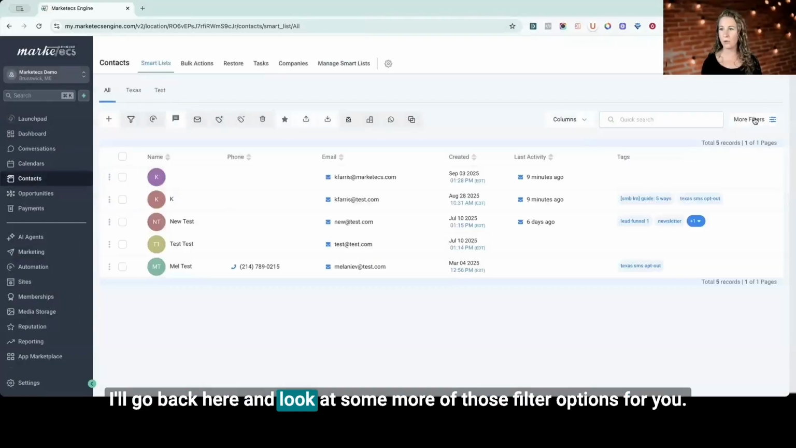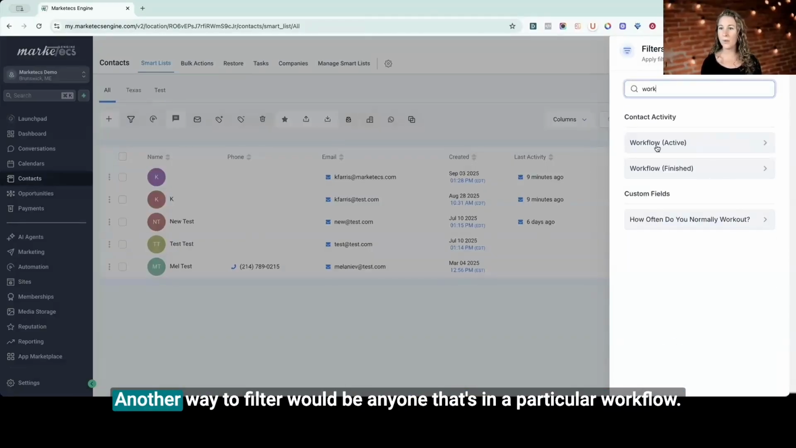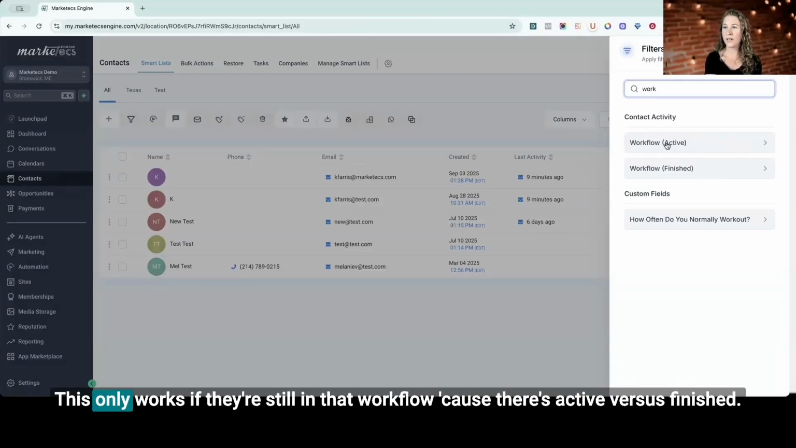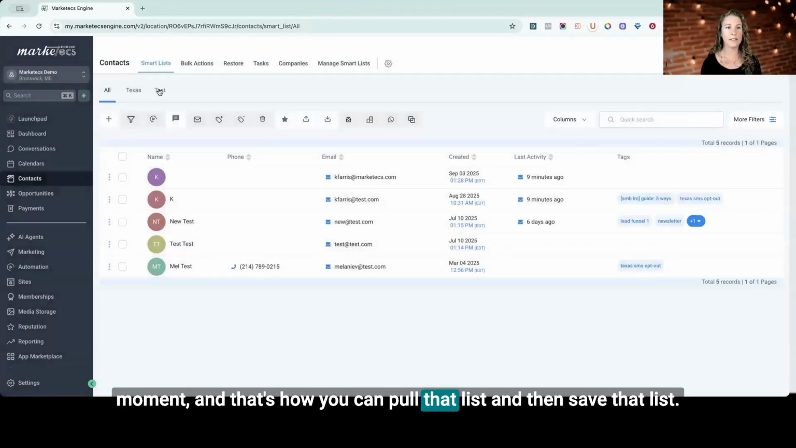I'll go back here and look at some more of those filter options for you. You can find anyone that has a particular tag. That would be one way to filter. Another way to filter would be anyone that's in a particular workflow. This only works if they're still in that workflow, because there's active versus finished. Often I will use tags instead of the active versus finished workflow, but maybe you actually do want to know who's active in a workflow at that moment, and that's how you can pull that list.